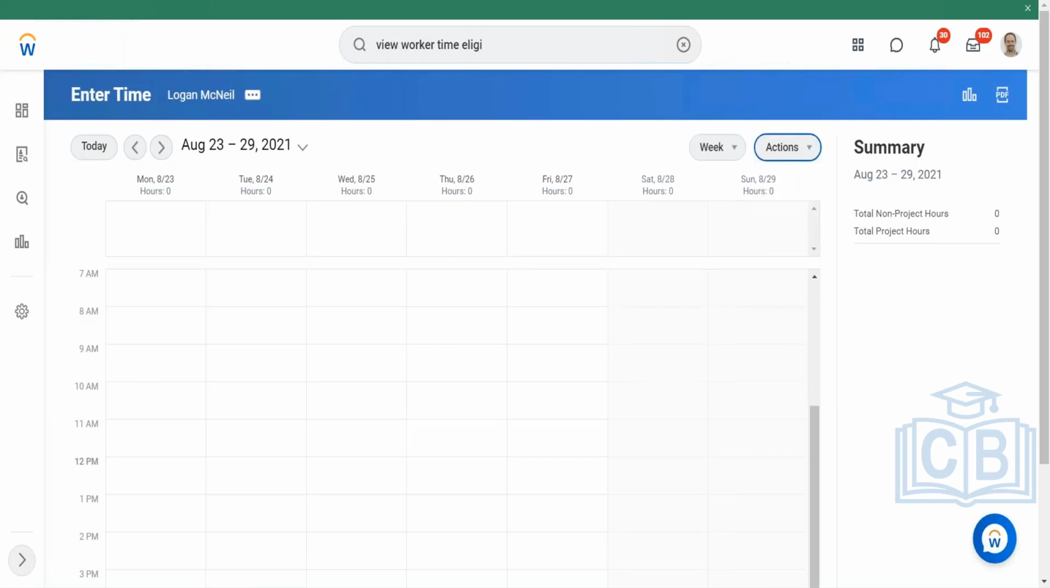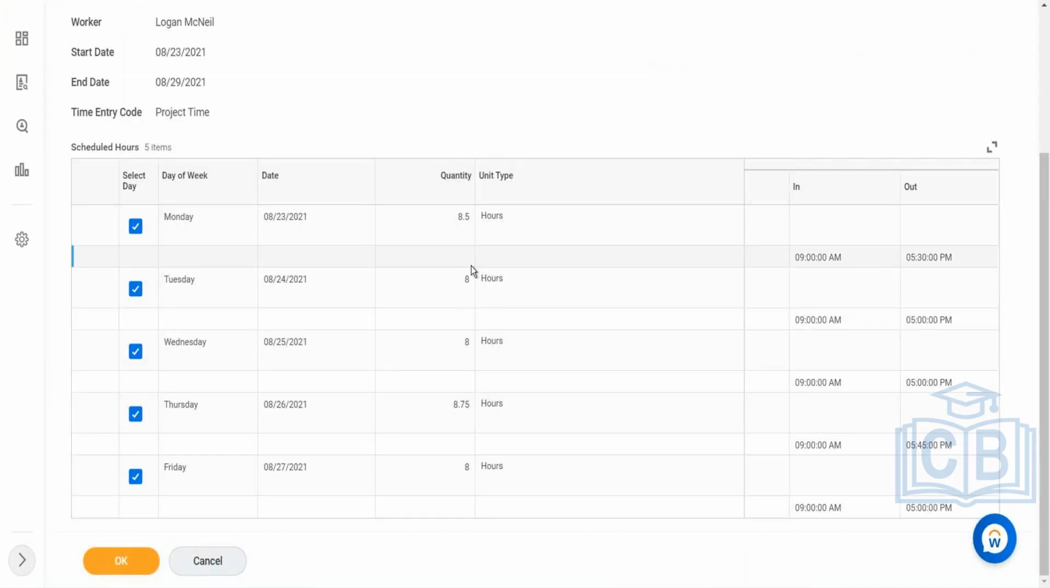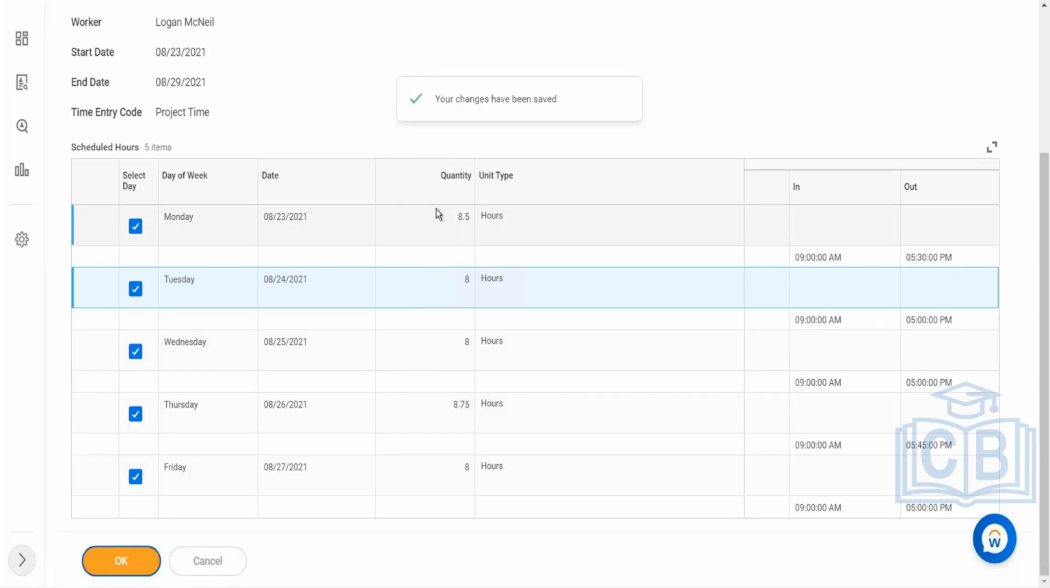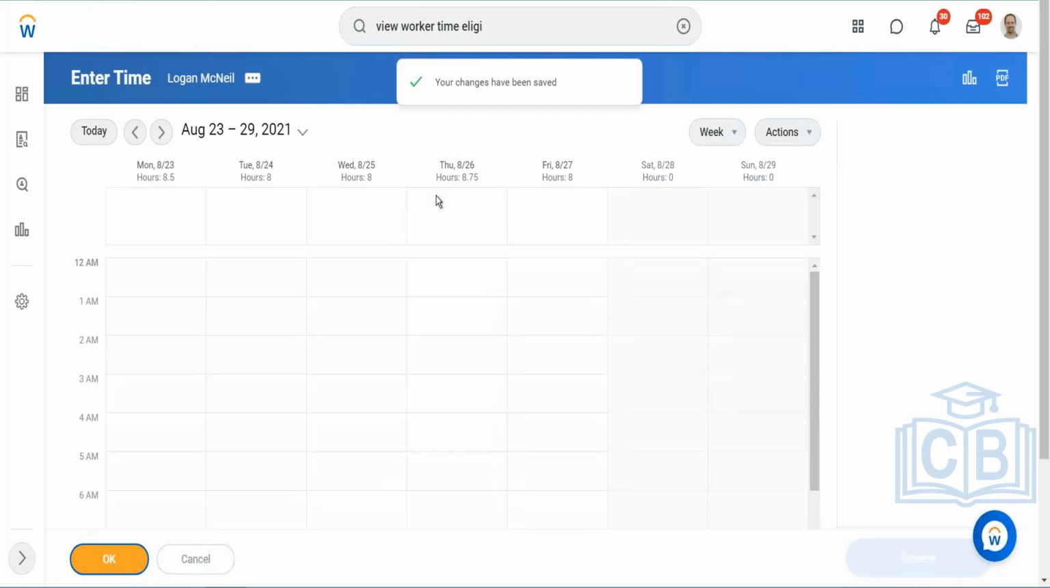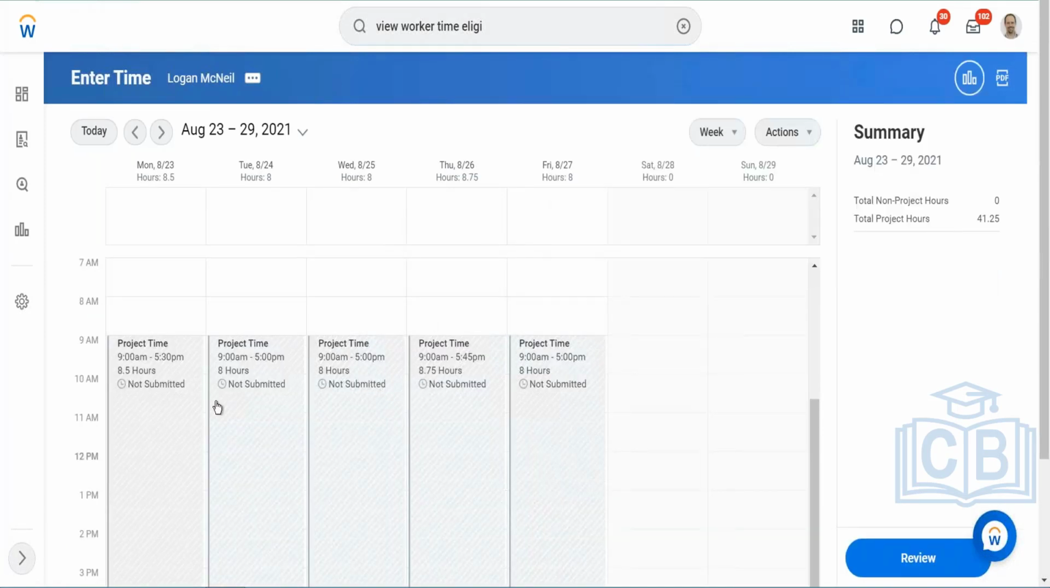Autofill from schedule will do one thing. It will actually check what is the work schedule that Logan McNeil is having. Work schedule for every day. From the work schedule calendar, it will fetch the values. From the work in time, 9 to 5:30 and this. So it fetched the value from there and I clicked OK. So what will happen right now? Every hour would be autofilled. All right. These hours are from the work schedule and these got fetched.